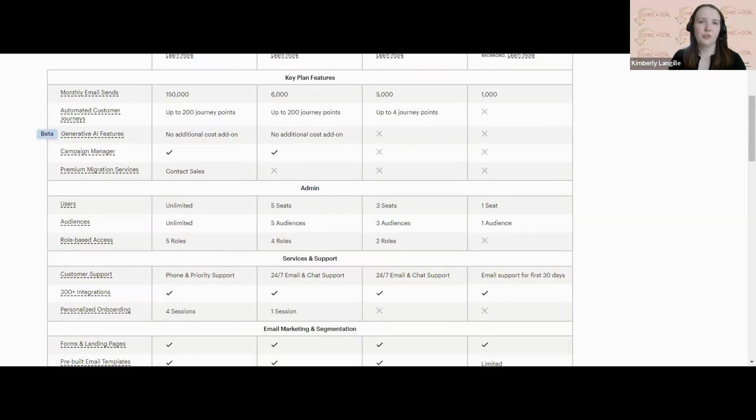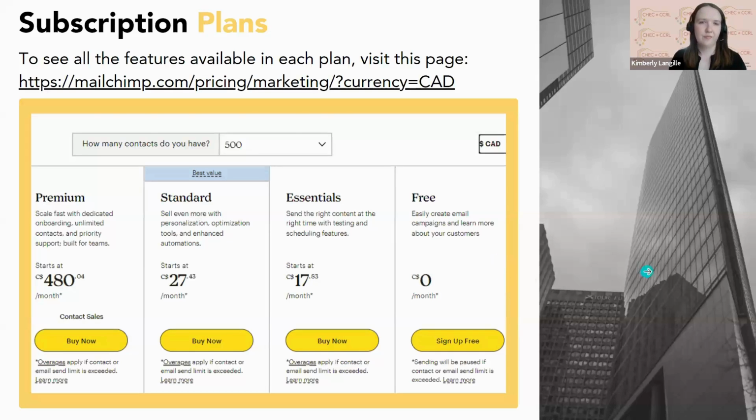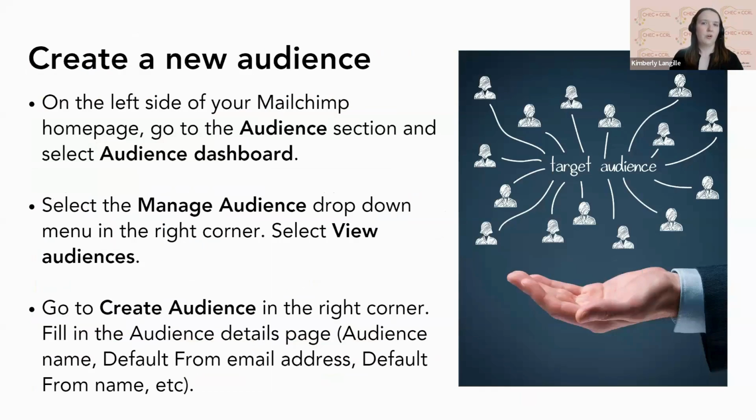Okay, so I'm going to go back to my slide. I wanted to start us off with the fact that for any email campaign, obviously you need an audience to send your email to. So I wanted to go over that with you and show you on the Mailchimp platform how to do that.